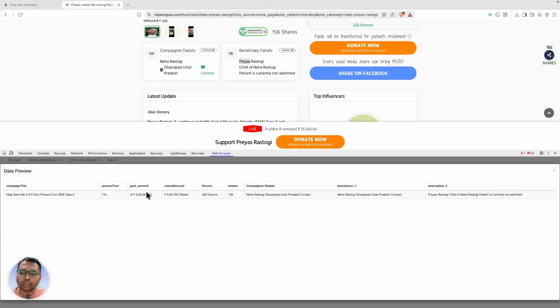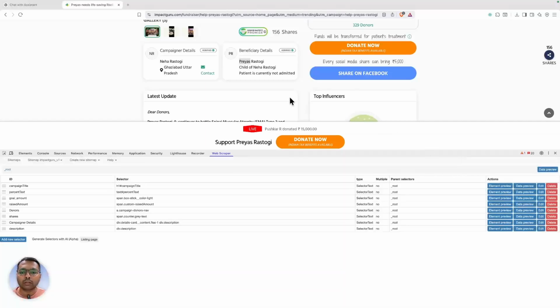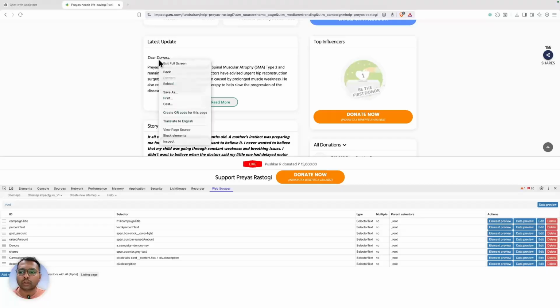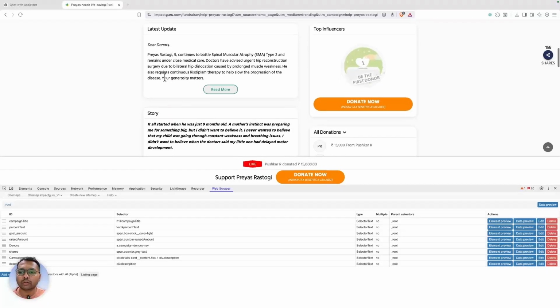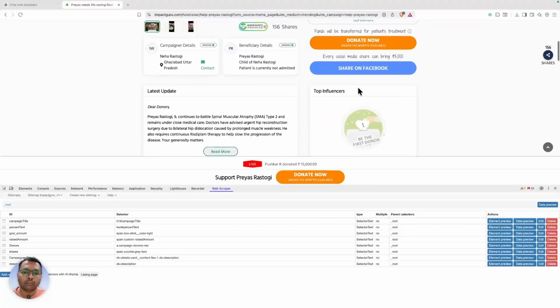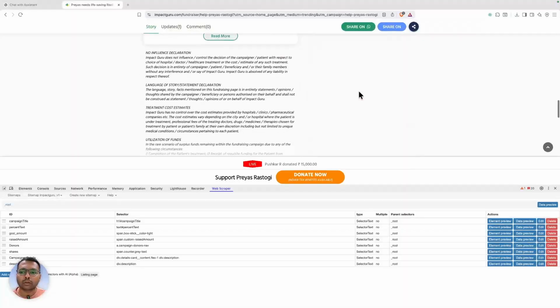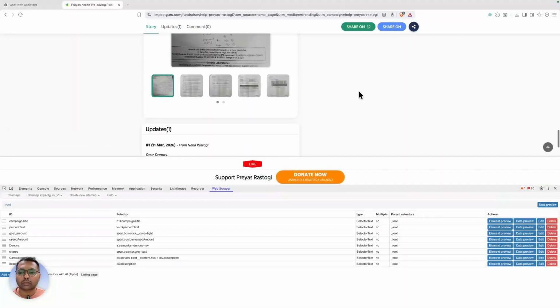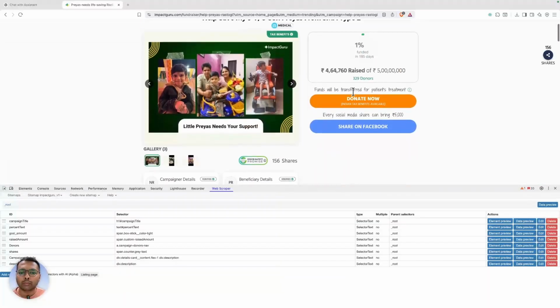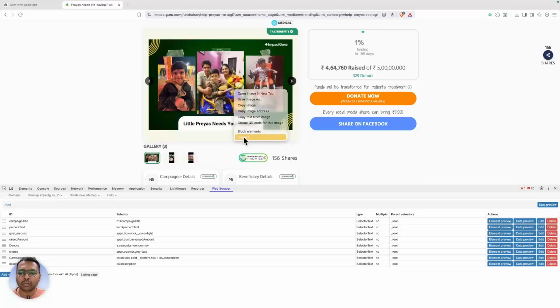Campaign title, percentage text, goal amount, raised amount, donor, shares, campaigner details. Description 1 will be my campaigner, description 2 will be my beneficiary. And similarly we'll scroll down, read more. So here is the latest update, dear donors. If you scroll down, updates. I'll just continue. I'm going to teach you how to extract the image URL also.